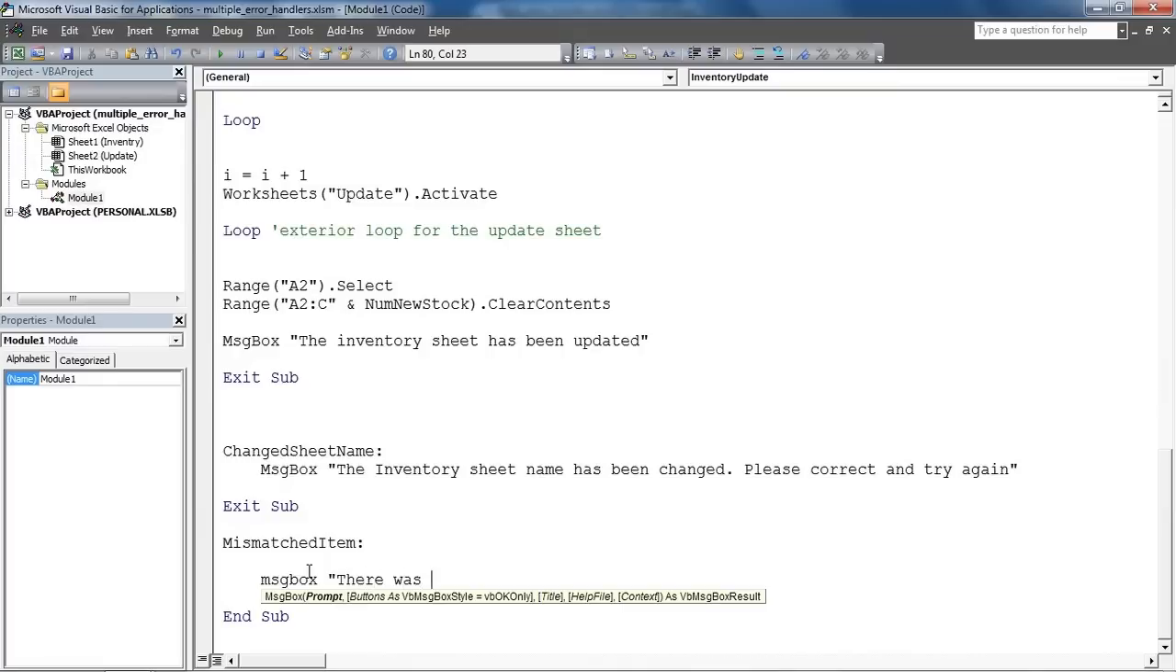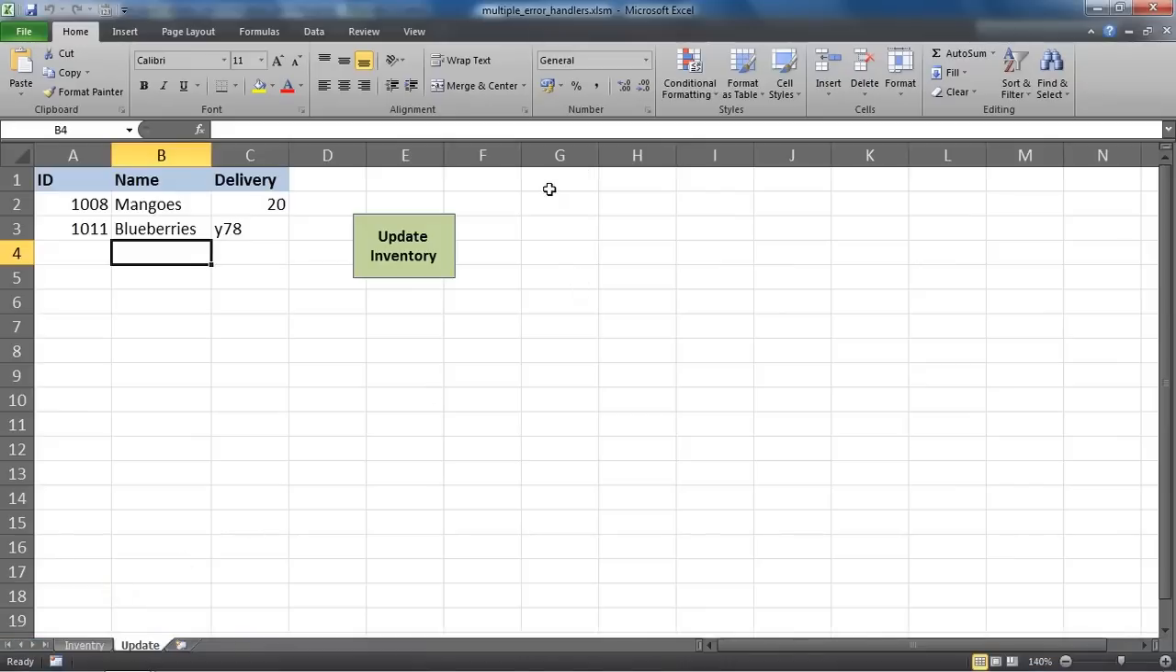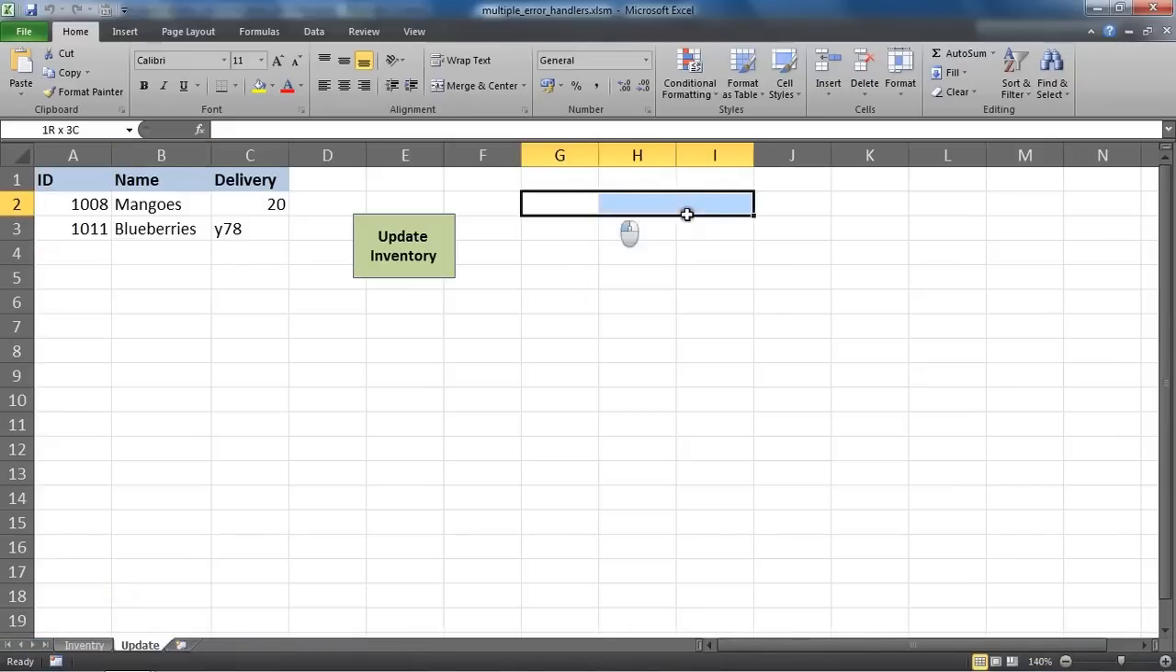there was an error with a stock item. Please review and retry. That'll do us. Brilliant. Okay, there was an error. Please review and retry. Okay, after displaying that message, as mentioned, the plan, if I can pop back to our spreadsheet, is to record it here. And if there was another one, here, and if there was another one, here, and so on.